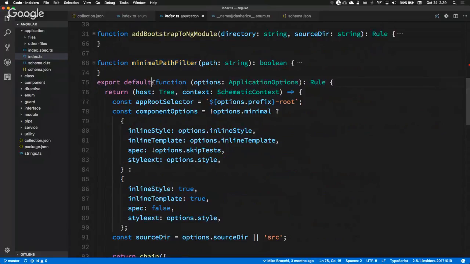We have an option. So instead of just exporting a function, we're exporting a factory function, so it's a function that returns a function. You have access to the entire file system as well, which is probably going to be the recommended paradigm to do this. You get the options in the outer function and are able to apply those with a factory function inside.